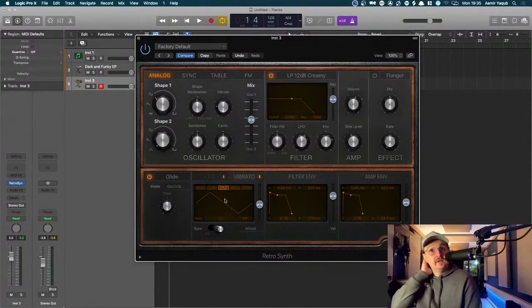Now the other thing you can do is on the bottom right, you've got these two graphs, and these are what are called envelopes. An envelope is all about time, and how something behaves over time. In this case, you can see that you've got 4 settings: top left, top right, bottom left, bottom right. They're labeled ADSR, which stands for attack, decay, sustain, and release. It's the way that something happens over time.